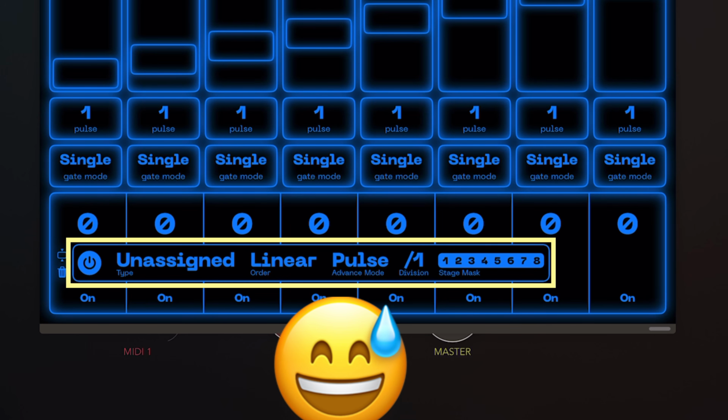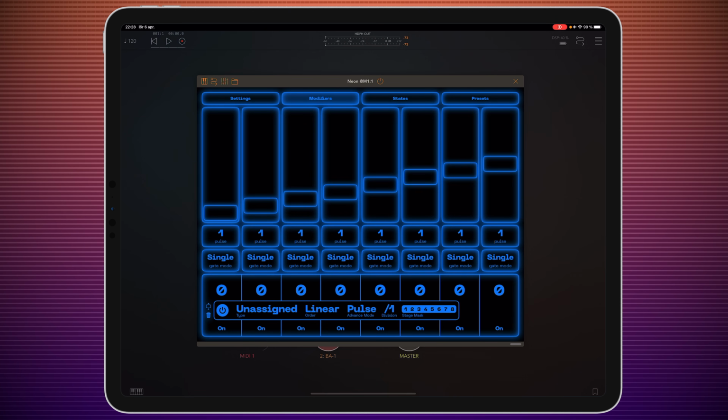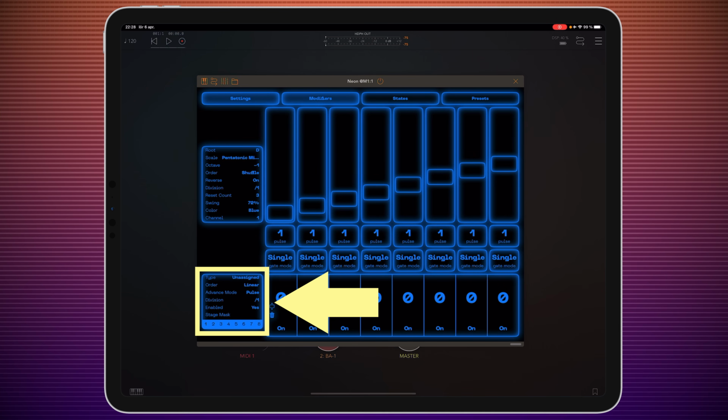Now, I don't like working like this because I don't like overlapping menus. So if you are like me, well, then all you have to do is just tap the Settings tab, and now that same menu will pop up on the left side instead. It'll be smaller, but it won't be overlaying the actual sequencer.